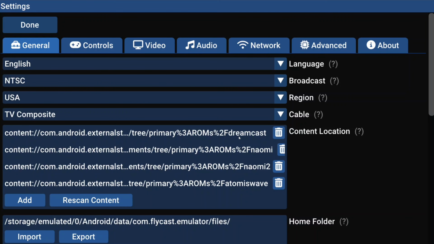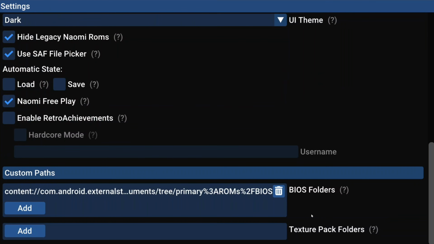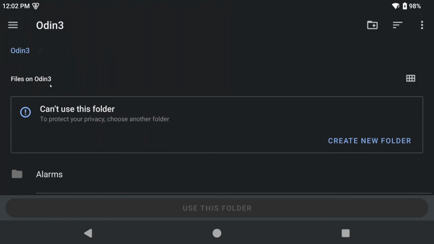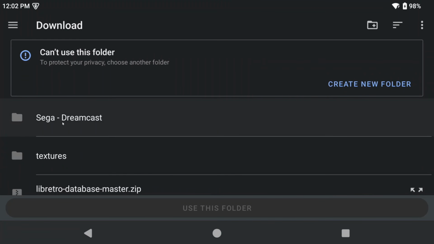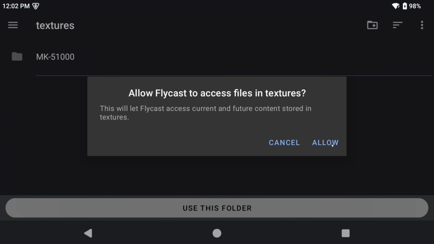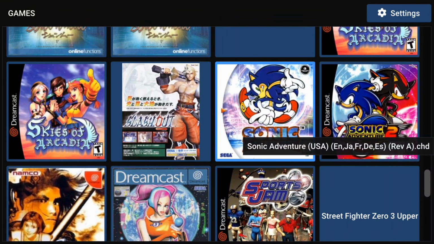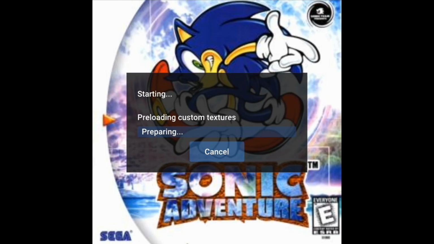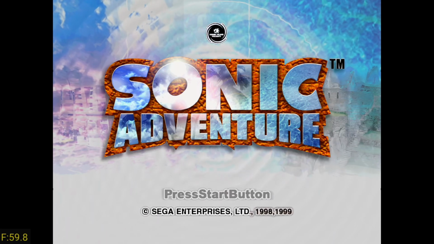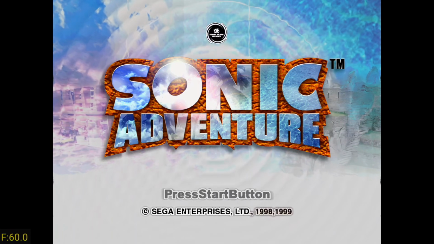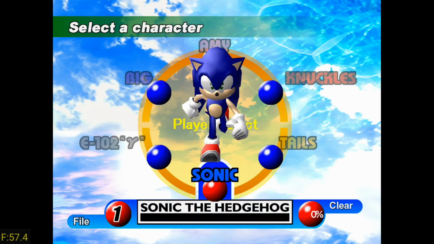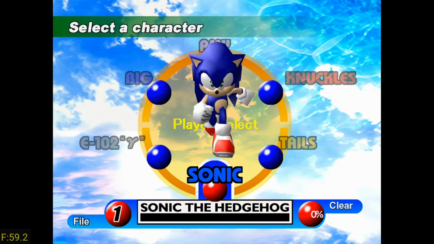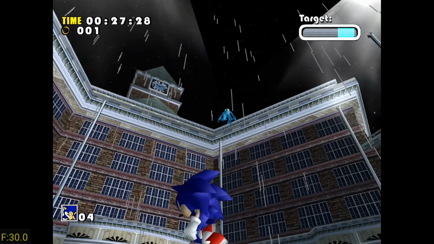Head back to Flycast, and then Settings, scroll down to Custom Paths, and now choose Add next to Texture Pack Folders. Go to wherever your textures folder is, and now select Use this folder to use it. Let's start up Sonic Adventure to see what the difference is. You should see a preloading custom textures and progress bar if you did it correctly. We can see just from the menu and everything that all is looking better already, and we're using the HD texture pack. If you continue playing, it all starts to make sense. So we are all set to play.